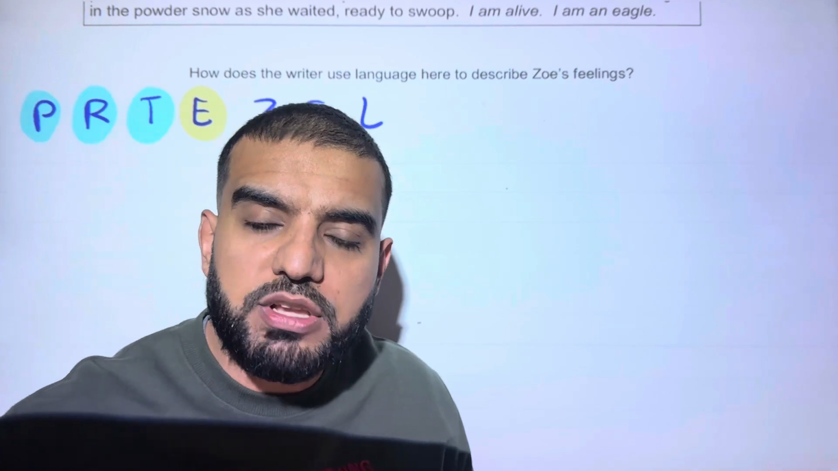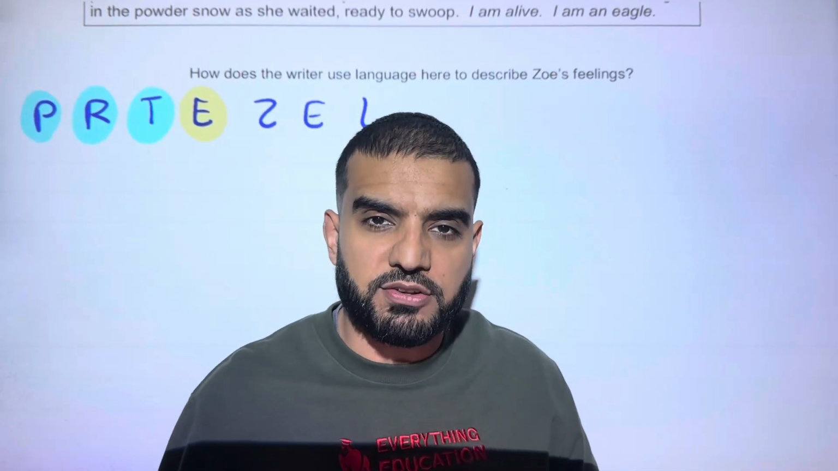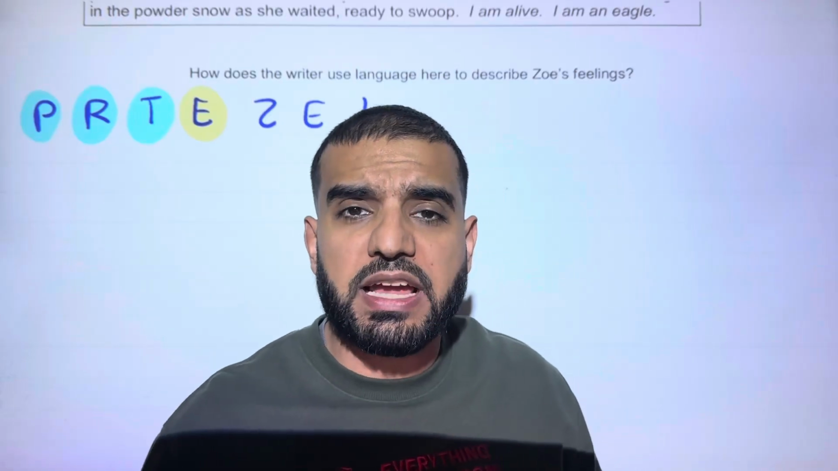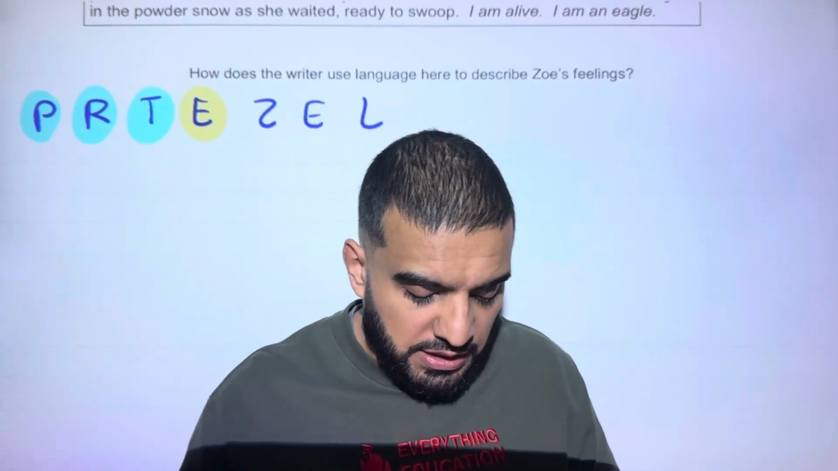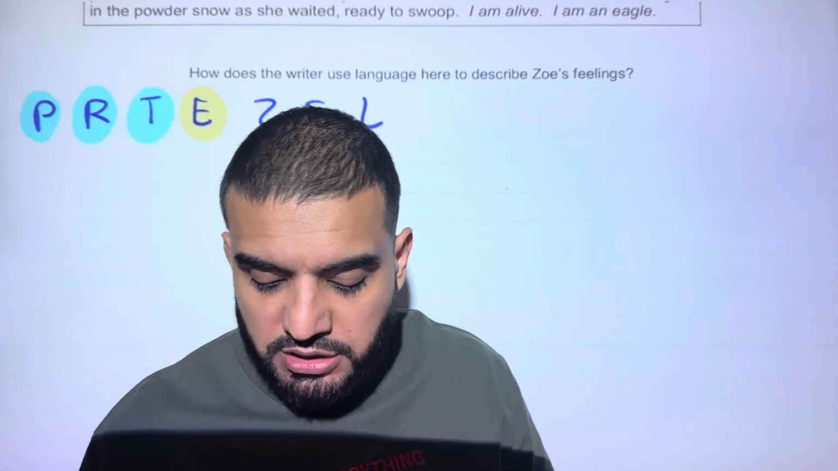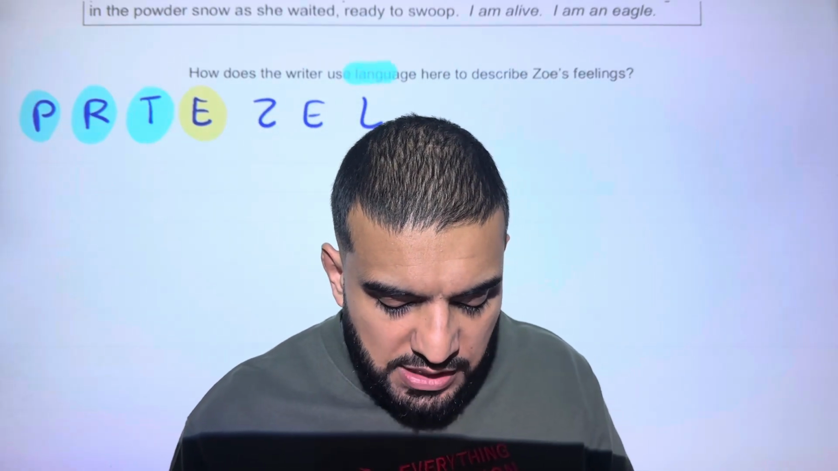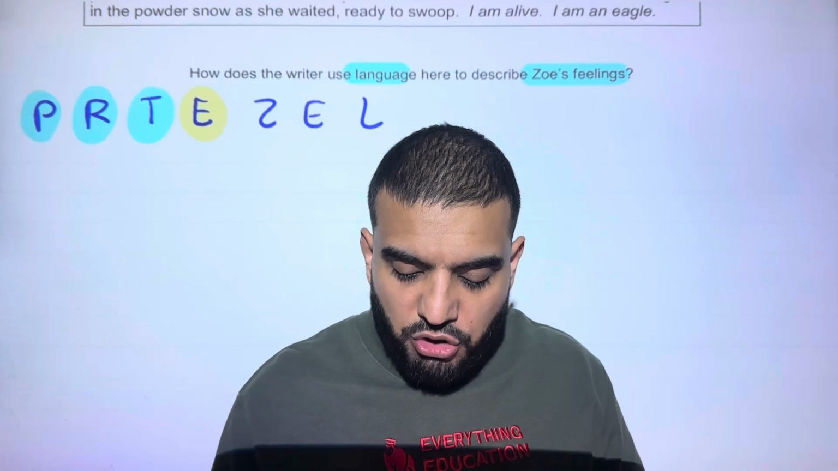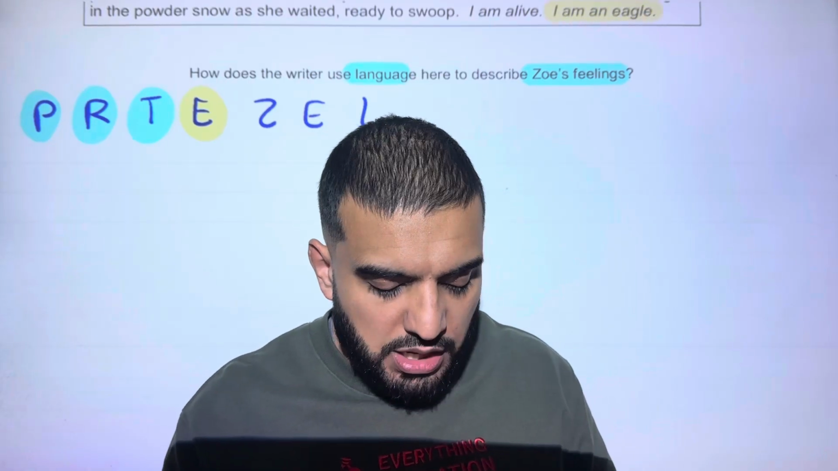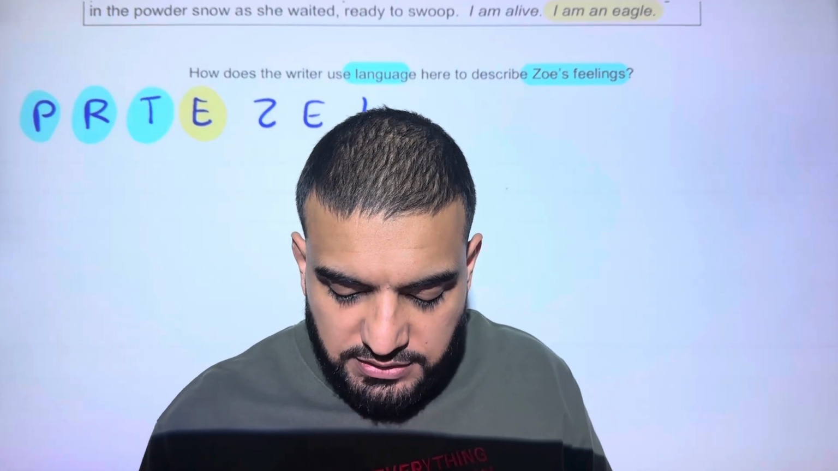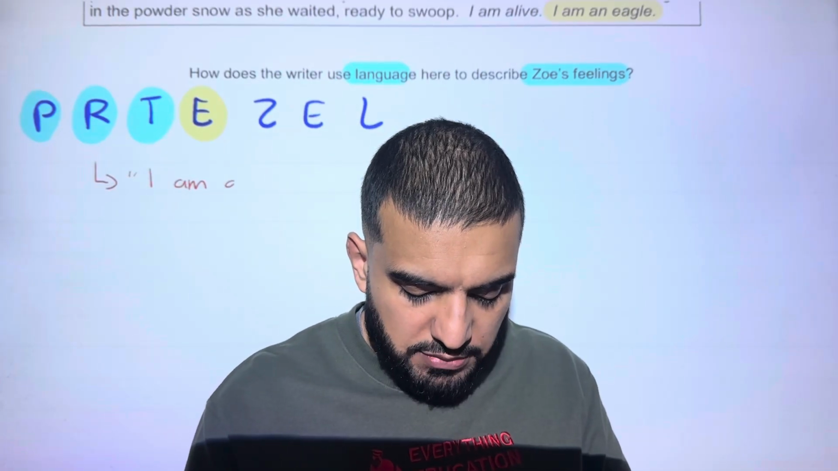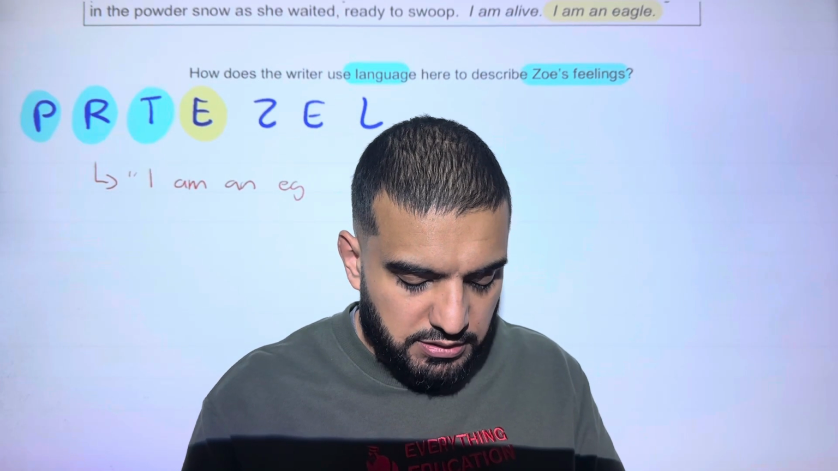How do you get to grips with the effect? How do you make sure that your effect isn't 1 line long? Guys, very simple. The first thing you do is you read the question. The question says, how does the writer use language to describe Zoe's feelings? And the quote that I'm going to use, guys, is the quote, "I am an eagle." So guys, the first thing I do is I write down the quote. I am an eagle. Okay, fantastic.